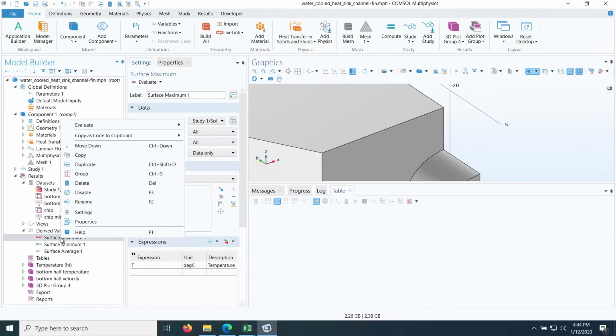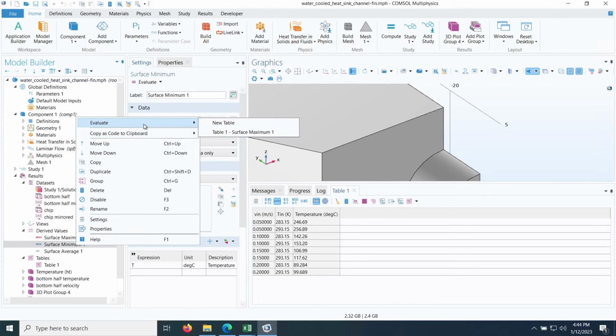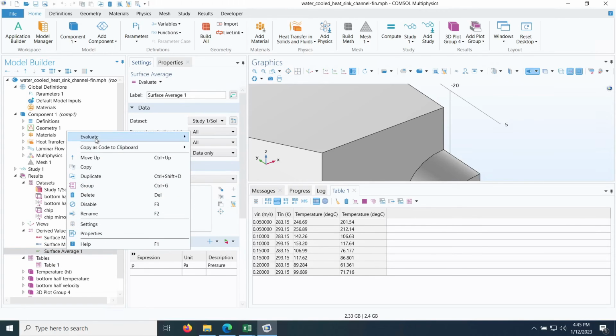Right, so now I can go on and evaluate them. So the maximum temperature, evaluate on a new table. So it shows the maximum temperature. So the 0.05 millimeters per second velocity is really not great. And then I can evaluate that minimum temperature on the same table, so I can see them all next to each other. And then I can evaluate the pressure drop right in the next column.